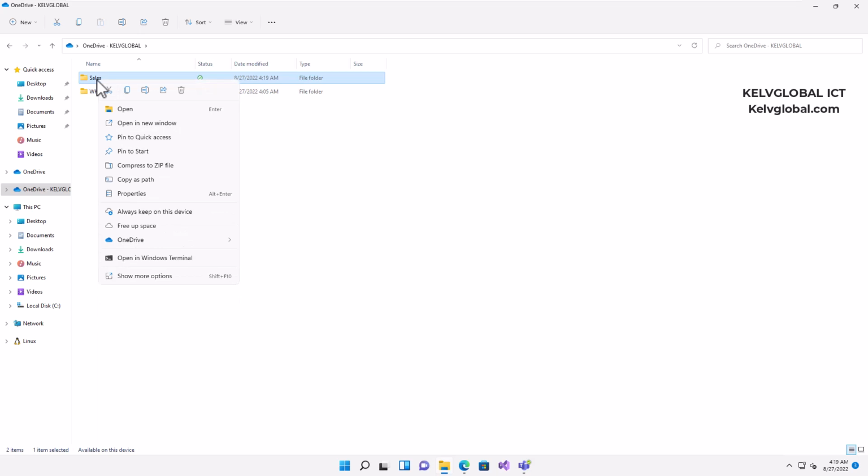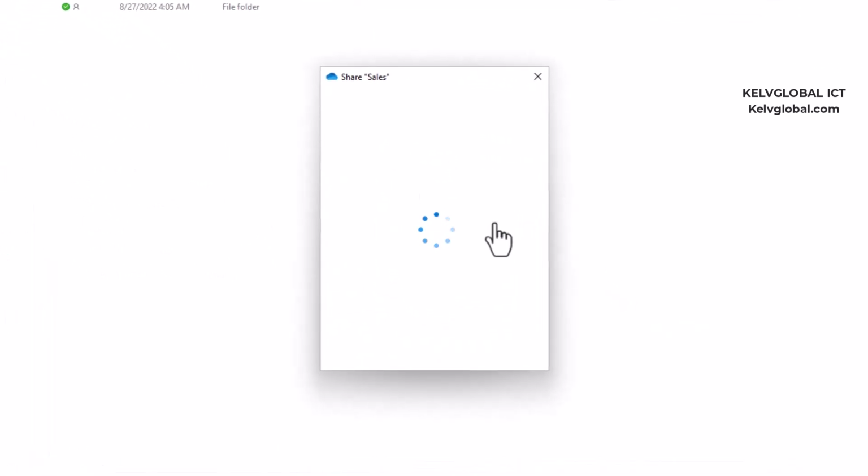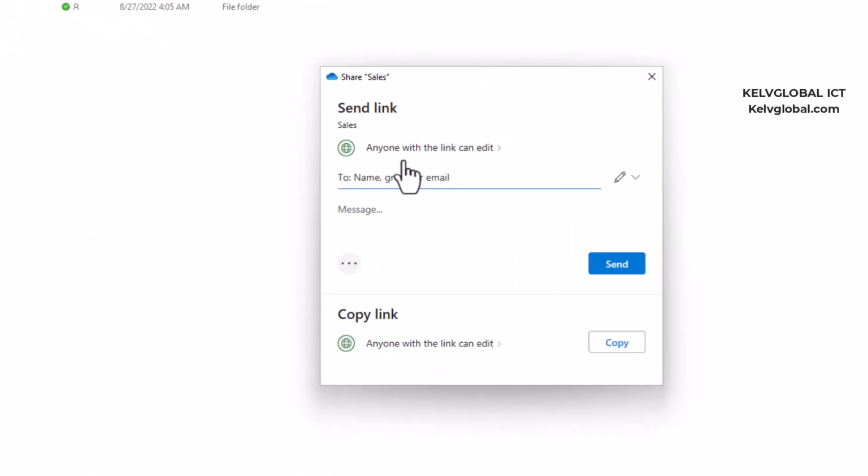called Nora Johnson. If I right click sales, here we have the option called OneDrive, and we can view online or share. So if I click share, let's just wait for some seconds. You can see it says anyone with the link can edit.